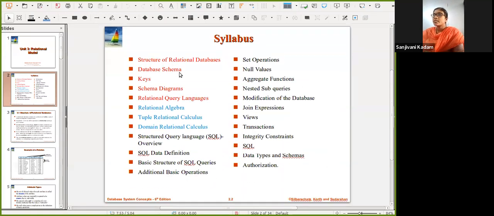So we started with the structure of relational databases. Within a database, we have a number of relations, and these relations are actual tables having columns and rows. Then we studied the database schema. In order to represent the database structure, we use a schema. A schema includes a table name and, in brackets, the column names available in my table. So the database schema gives the logical structure of our database.